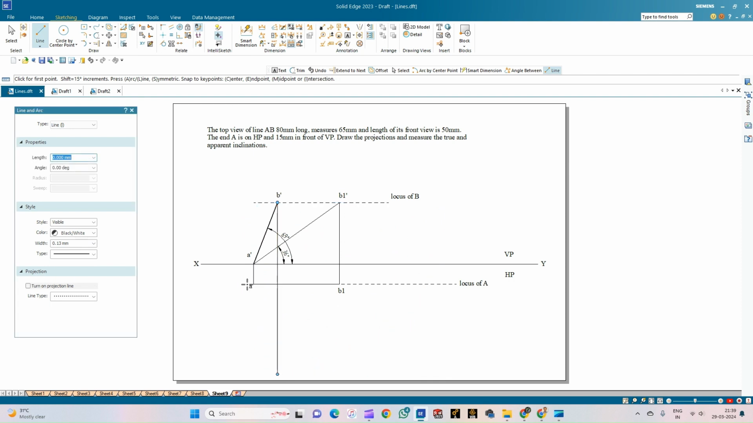I know that if I have to draw a line of 65 length, that line will have its endpoint B on this projector line. So this is the procedure to draw the projections of a line when its apparent length and the true length are given, without the data of any true inclination and the apparent inclinations. Now we know on this line the point B is also going to lie.